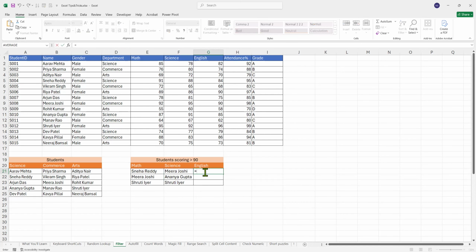Similarly, we can apply the same formula for English as well. Select the names array, comma, select the score array, which is English, and then the value should be greater than 90. Press enter. We just have one lady who has scored greater than 90 in English, and that is Shruti Iyer. She has scored greater than 90 in all the three subjects, maths, science, and English.